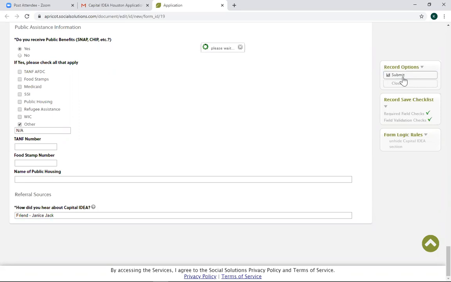We're able to click submit, and if everything has been completed properly, you're able to click close. Keep in mind that if you do get an error message, you come back over to the record save checklist, and it will let you know what's missing.